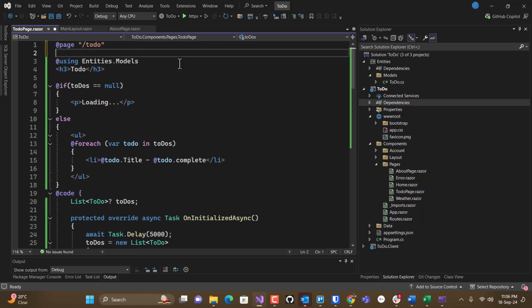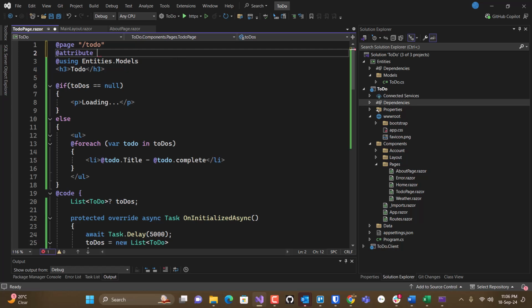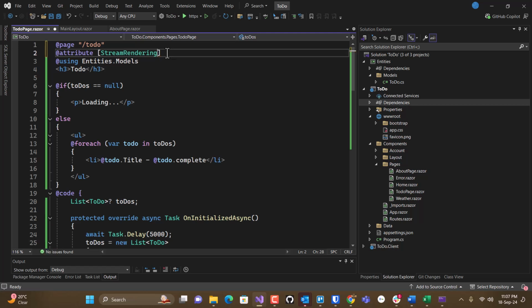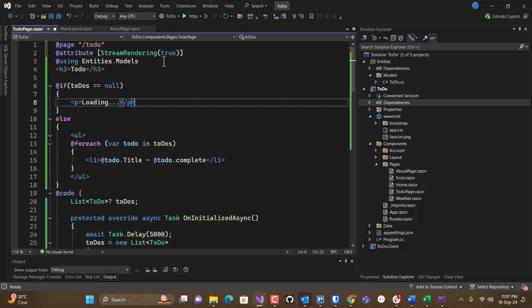And so right here we're going to add an attribute, and let me get what it is. I haven't memorized all of these yet. So I'm going to set stream rendering to true. And let's see the difference.